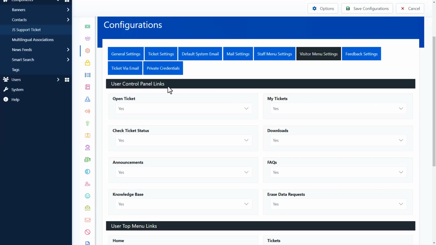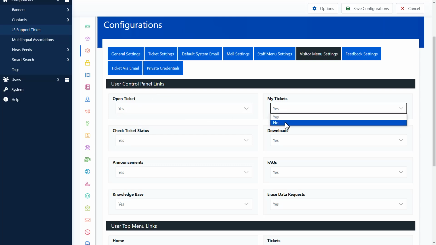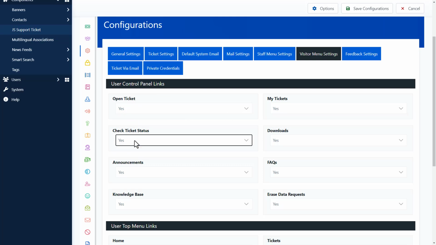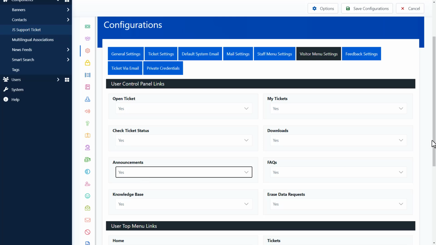And, just like that in the Visitor Menu Settings section, decide which navigation options should be displayed in the User Control Panel and top menu links.